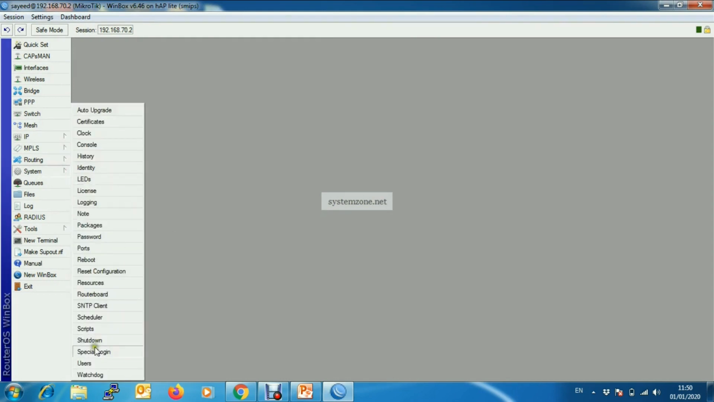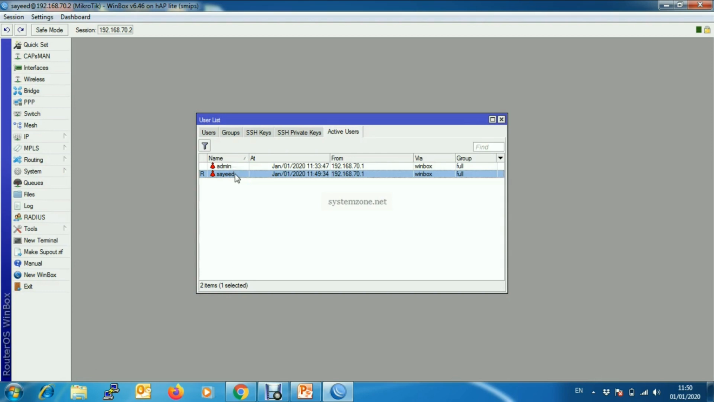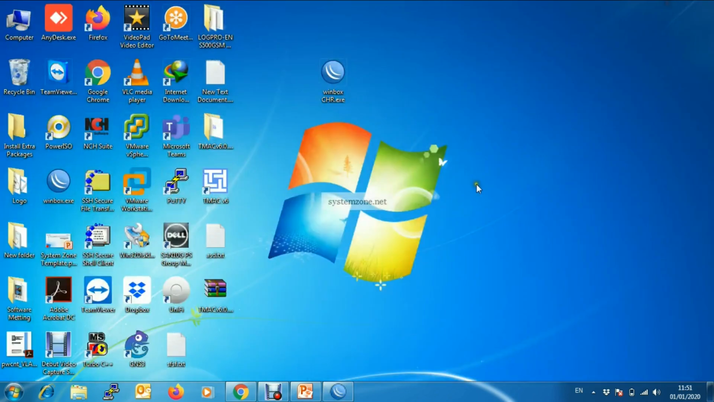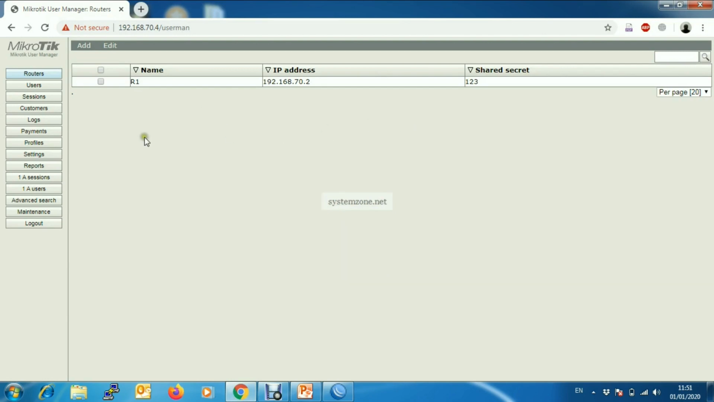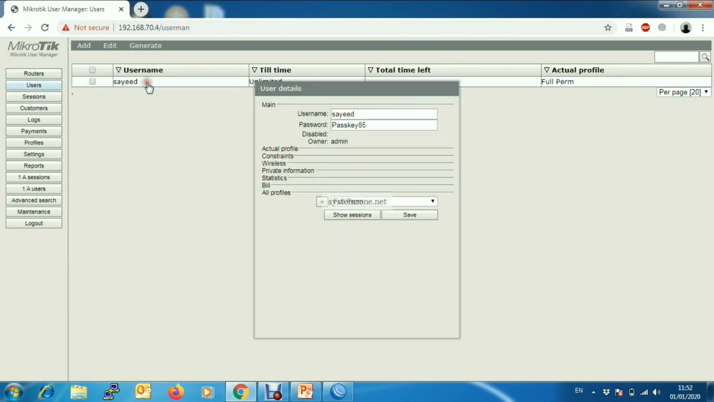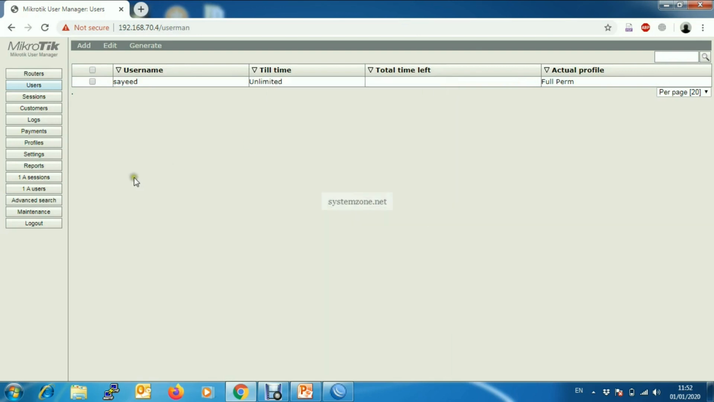Now go to system and users. From active users you will find that the radius users are now logged in. Now if we go to the radius server and from users we can see the active user session, and we can also see one session and one user.